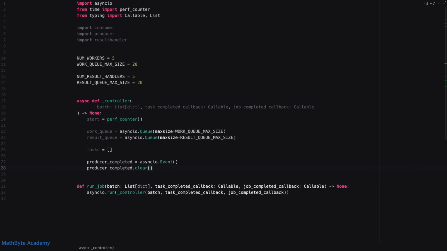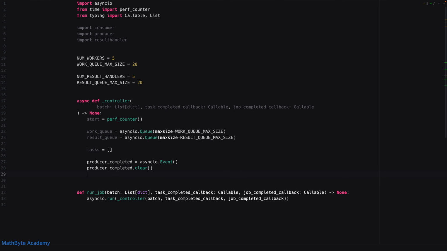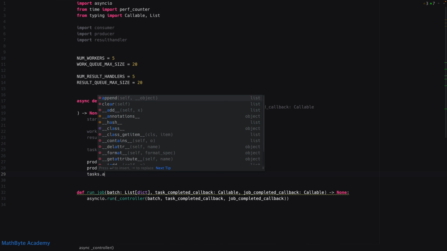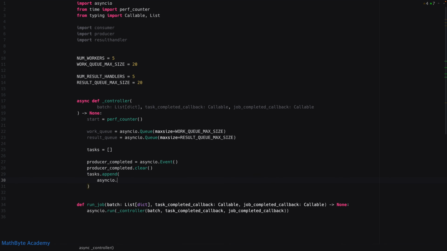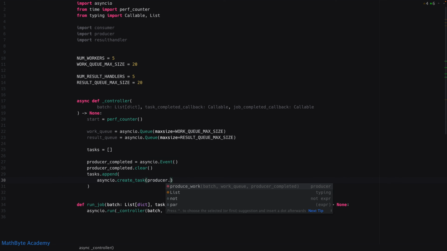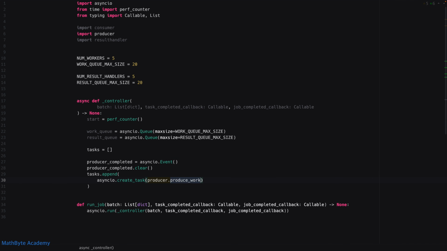So now we need to actually create the task for the producer. So we're going to say tasks.append. And we're going to append what? Well, we're going to do an AsyncIO create task. So we're going to create now an async task. So producer.produce work. And what are we going to call that produce work with?